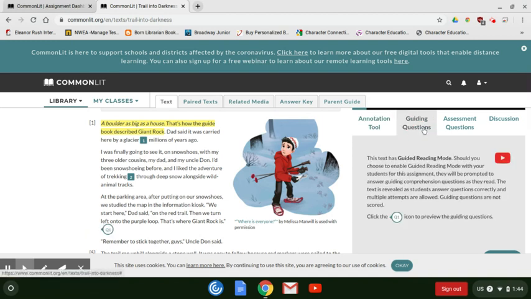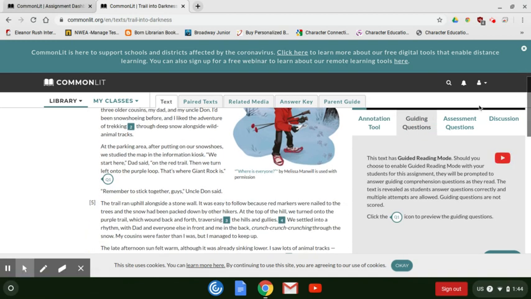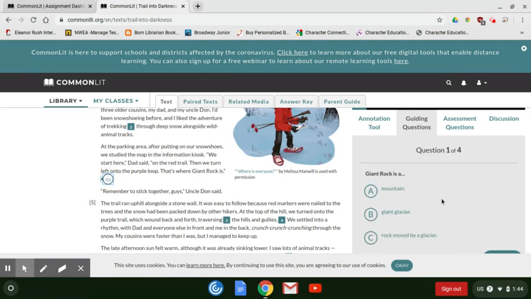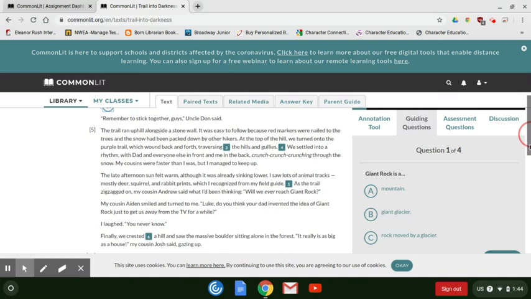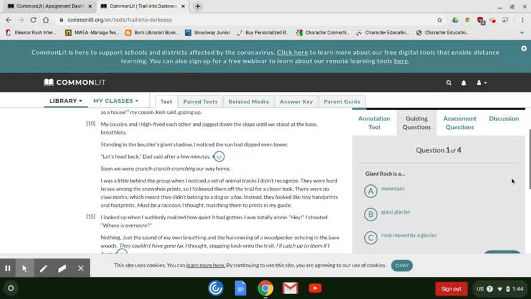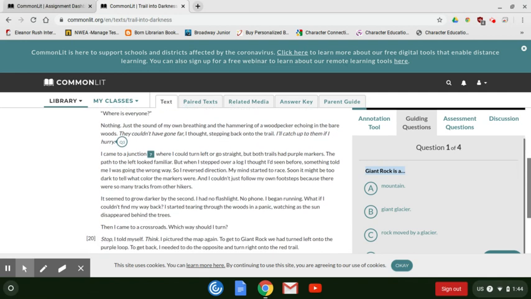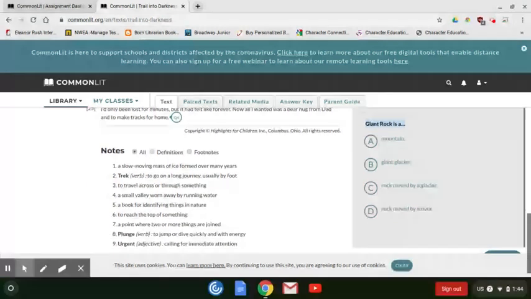Now, another option you have is these guiding questions, and some stories have them and some don't. If you do have these questions in your story, the little question will pop up in a circle. It looks like this, and it says Q1. So you would click on Q1, and over to the right a question will appear, and you can read the question. Giant Rock is: A, a mountain; B, a giant glacier; C, a rock moved by a glacier; or D, a rock moved by a river.